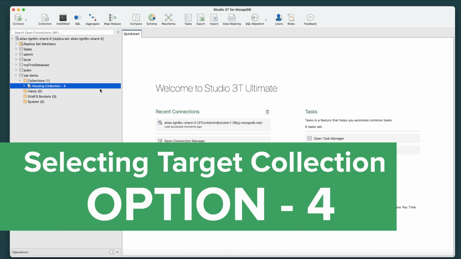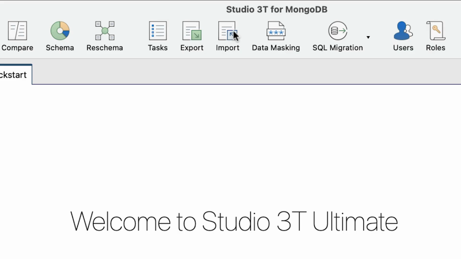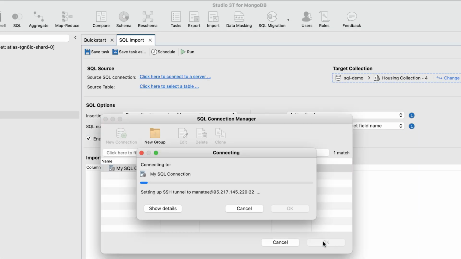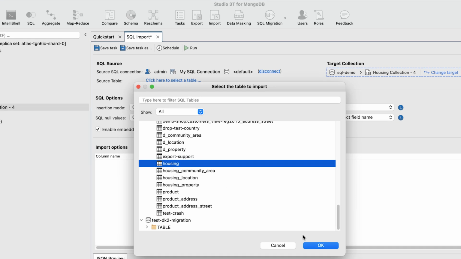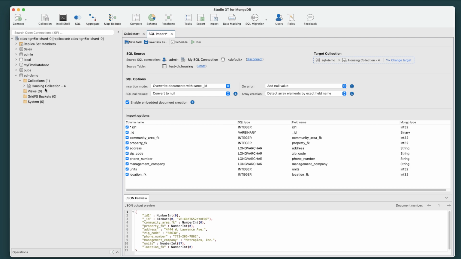Option 4. Have the target collection already selected, then click on the Import button in the global toolbar. Again, this takes you to the import window as shown before. Then proceed with the steps previously shown. And this also sets up your target. And we're back at the stage in the process we were before with the first option.